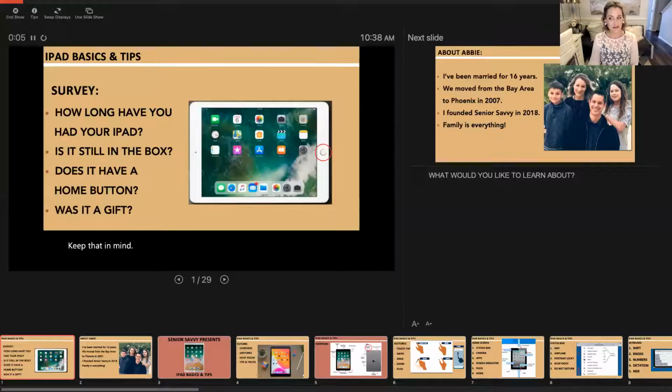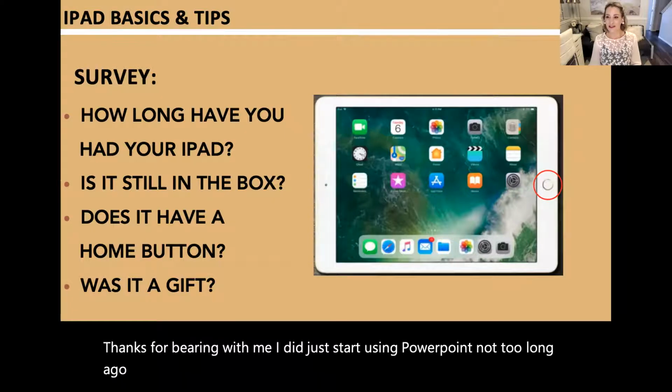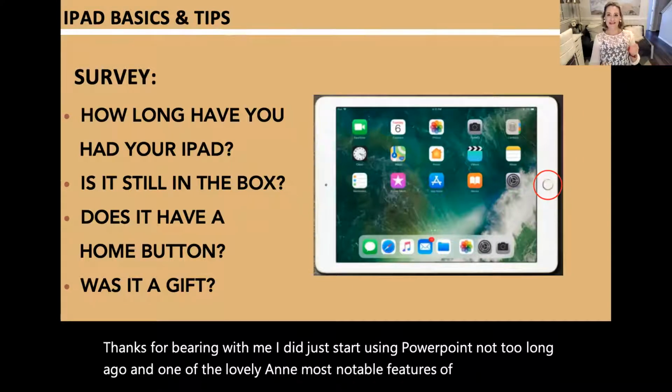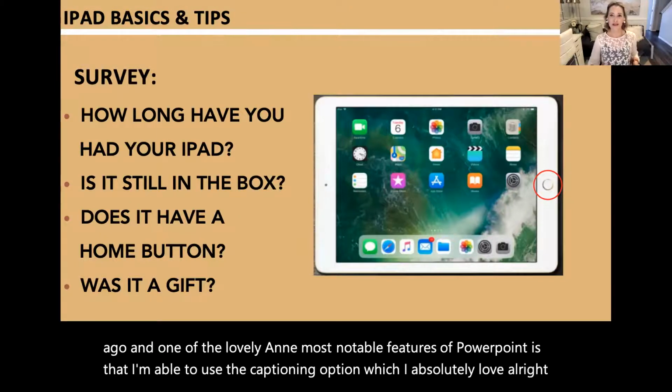And thanks for bearing with me. I did just start using PowerPoint not too long ago. And one of the lovely and most notable features of PowerPoint is that I'm able to use the captioning option, which I absolutely love.